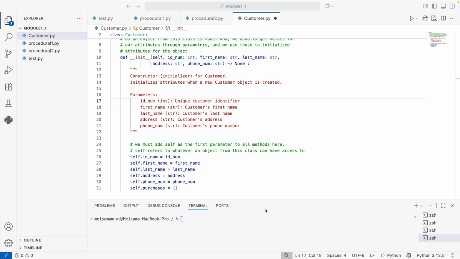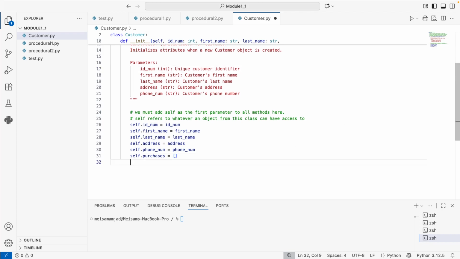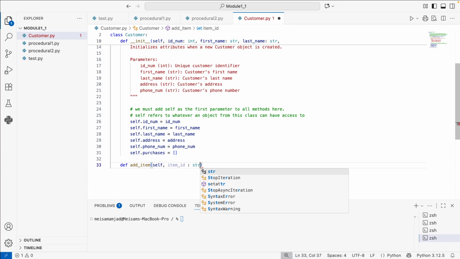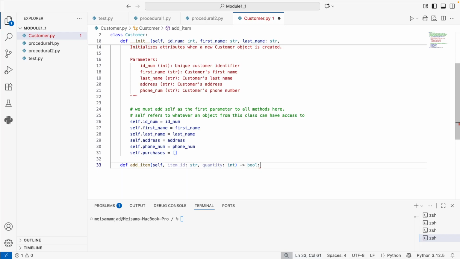Let's add more methods. Now we want to add actions here. Probably the first method that I also added to my UML was add item. Again, do not forget this self. This self allows us to have access to everything that this class provides for us. So this is going to be our item ID and the quantity, which the expected type should be an integer, and this method is supposed to return either true or false.